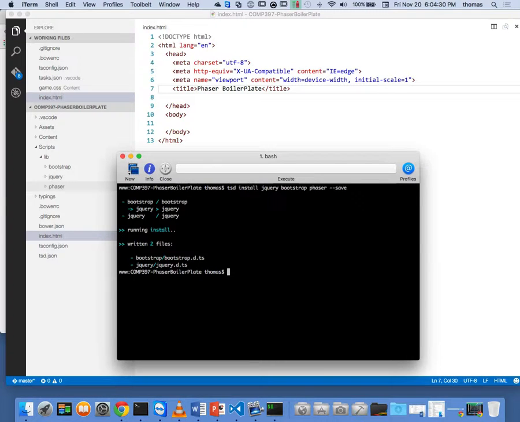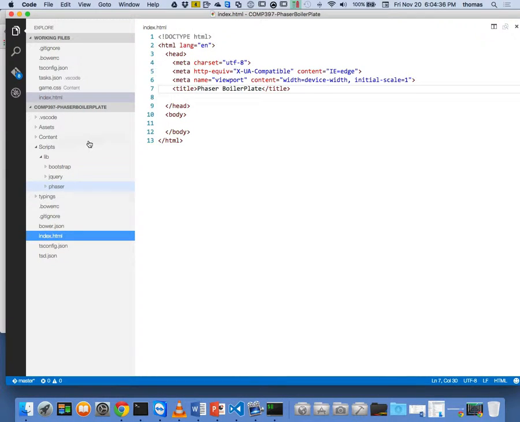Now, it didn't find Phaser, right? Notice how I went out to find it, and it got those other two typings. That's okay because Phaser includes them, right? It got Bootstrap and jQuery, but not Phaser. See, Bootstrap and jQuery are here, but I couldn't find Phaser. Let's try it again on its own.